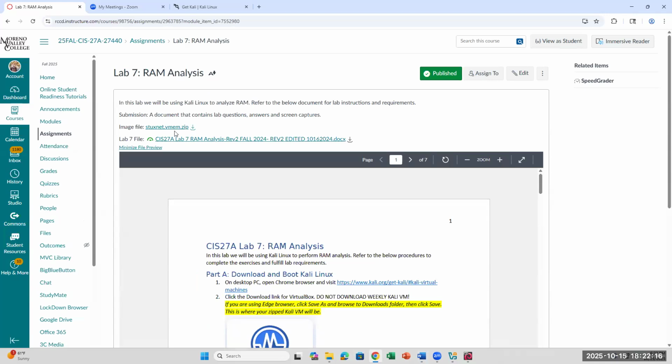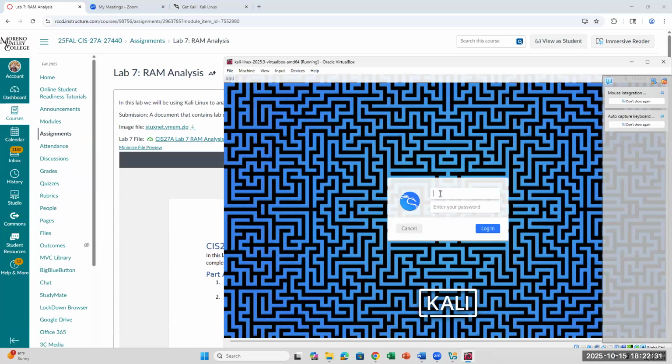Okay, so if you cannot visit the site to download inside your virtual machine, you can always download it through the Canvas page. It's small enough for me to actually put it on there. So, okay, I will walk you through some of this. So I'm going to log in.